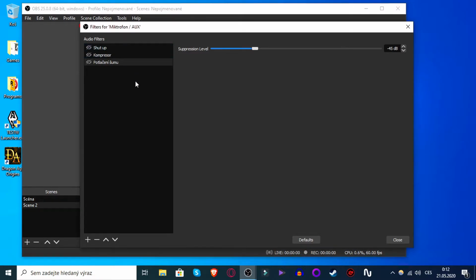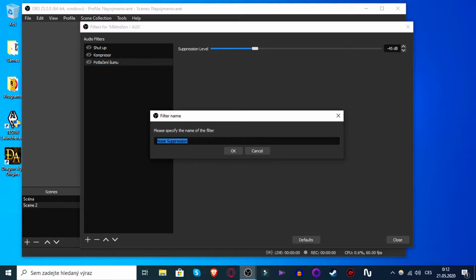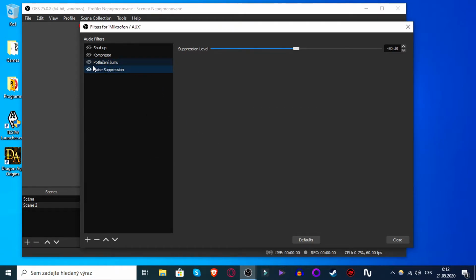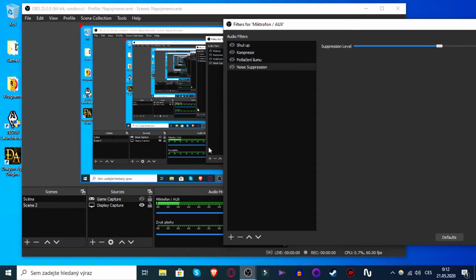So, first thing, we should choose our noise suppression. When the eye is full, it's on. We have to turn it off and be silent for a while. So we can see these lines going up. This is the loudness of my microphone when I am not speaking.